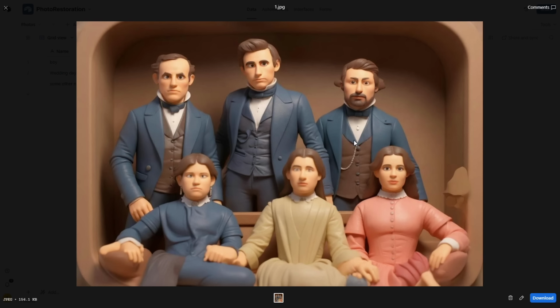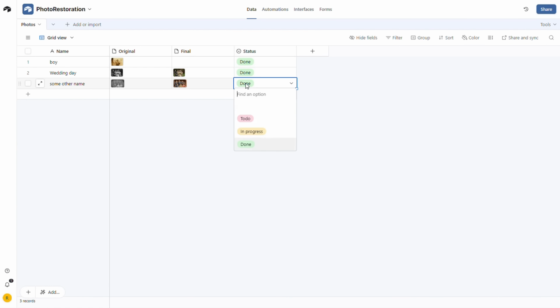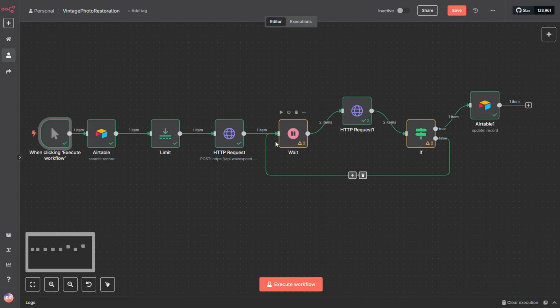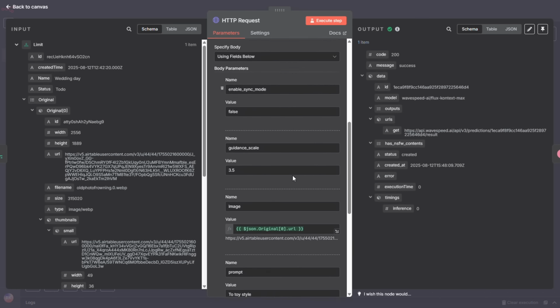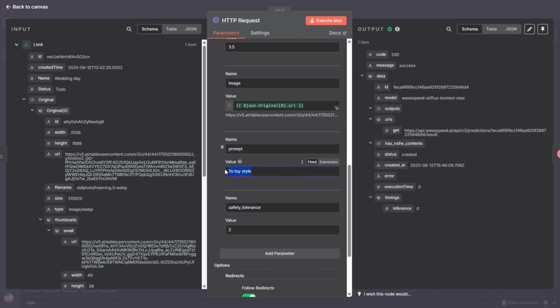Oh, that's not what we were expecting. So, what did we forget? Let's set the status back to to-do so we can run it again, and then check our prompt. Okay, so it did exactly what we told it to.